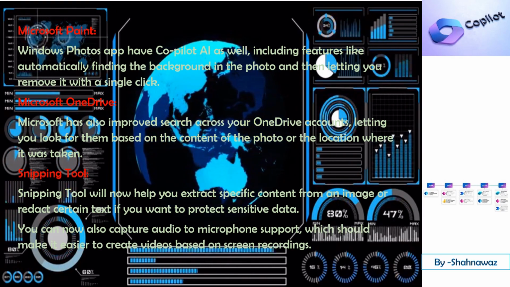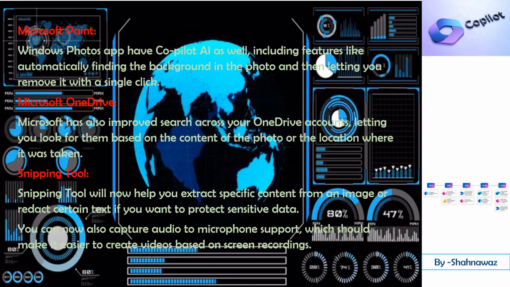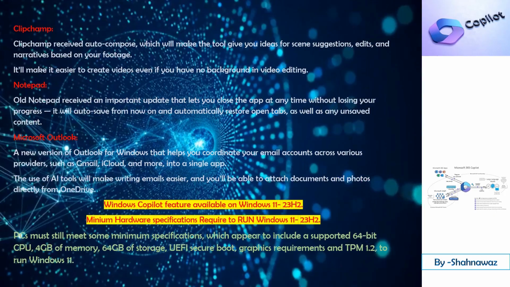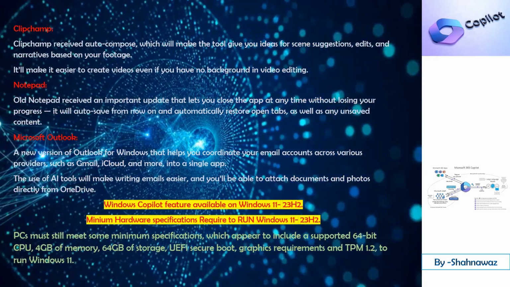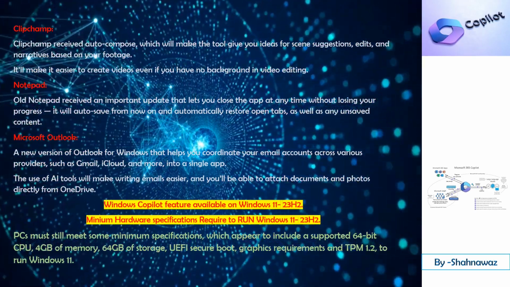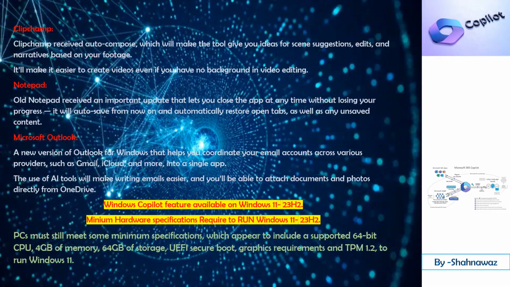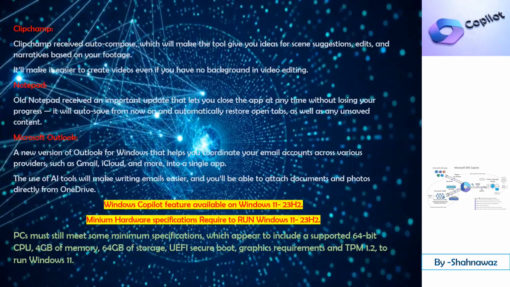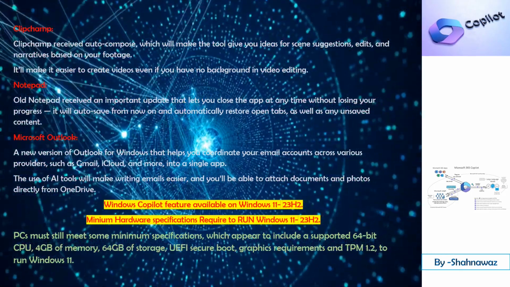You can now also capture audio with microphone support, which should make it easier to create videos based on screen recordings. Clipchamp. Clipchamp received Autocompose, which will make the tool give you ideas for scene suggestions, edits, and narratives based on your footage. It'll make it easier to create videos even if you have no background in video editing.